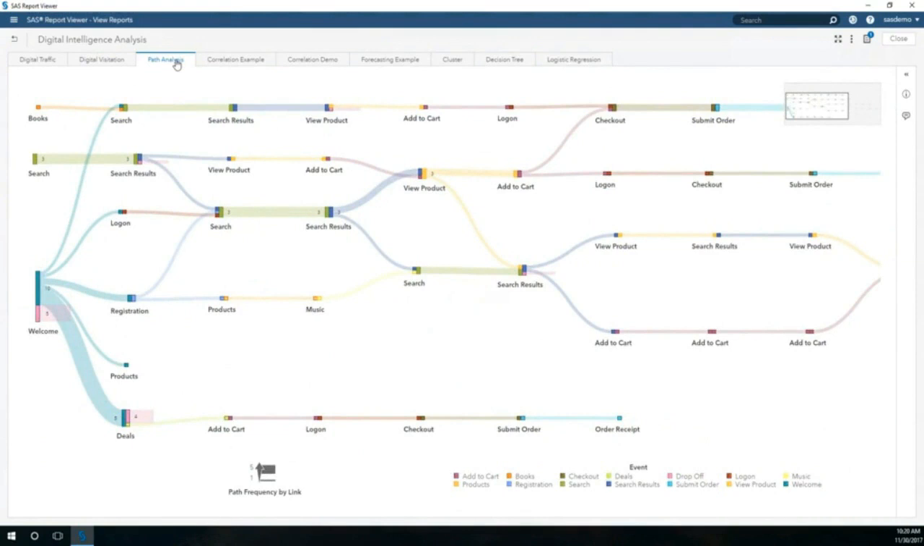In fact, in a previous release of SAS, it was called a Sankey diagram, and now it's called path analysis. It's the same functionality. So basically what it does is display the flows of data from one event to another as a series of paths, and the thickness of each line represents the volume.